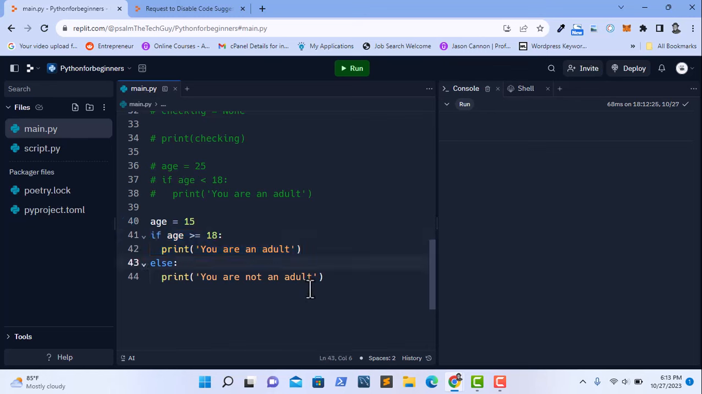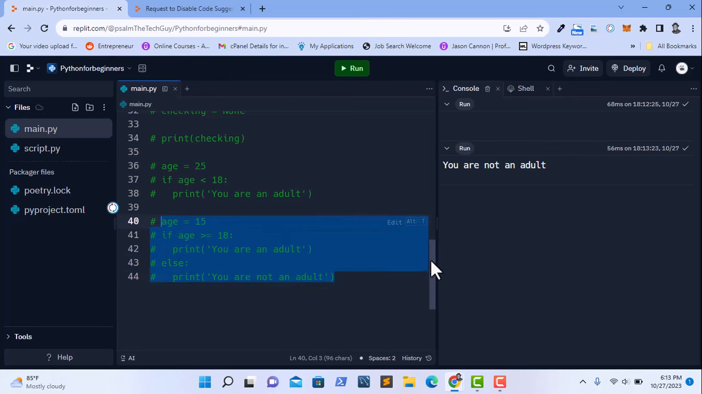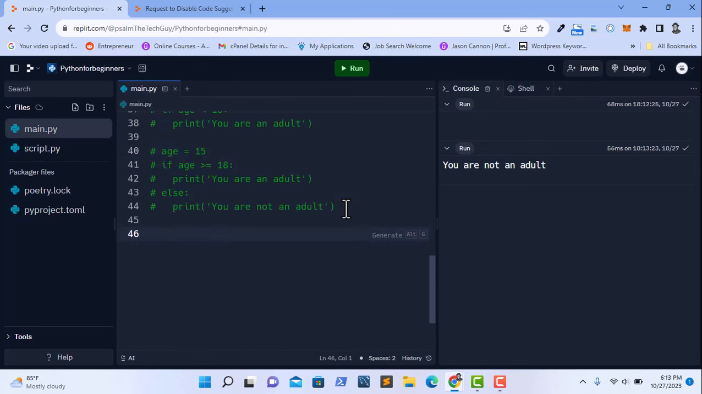Then print you are not an adult, or print whatever we wish to print. Next, we have the elif statement, which is combining conditions. So I'm just going to comment this again so I can explain the next one.